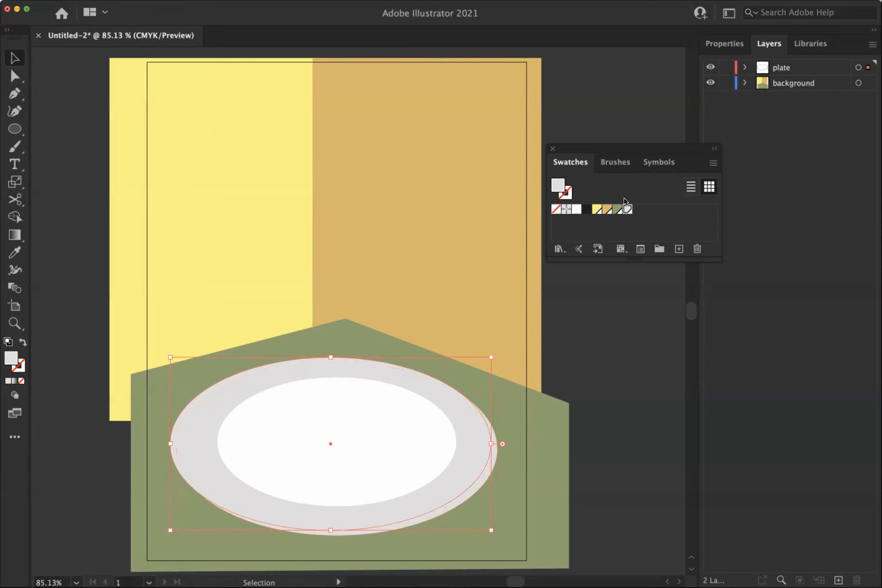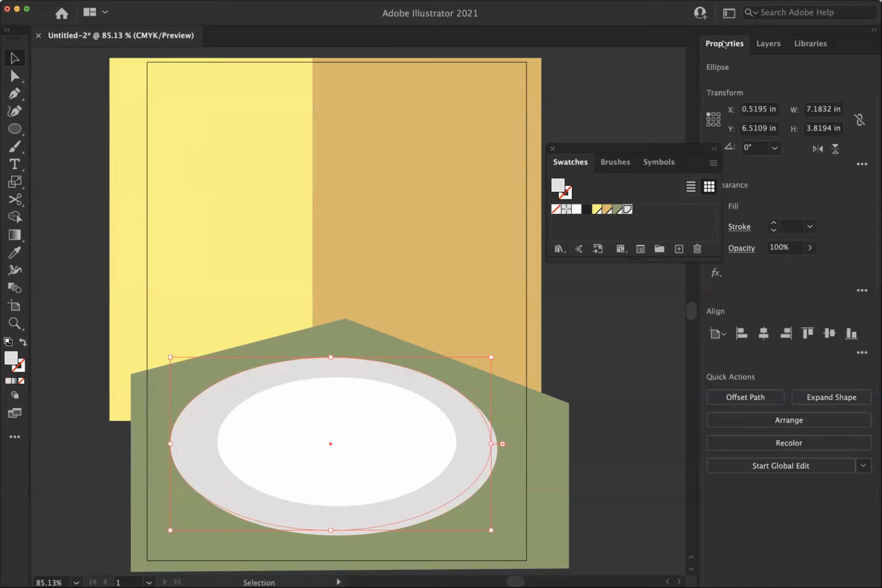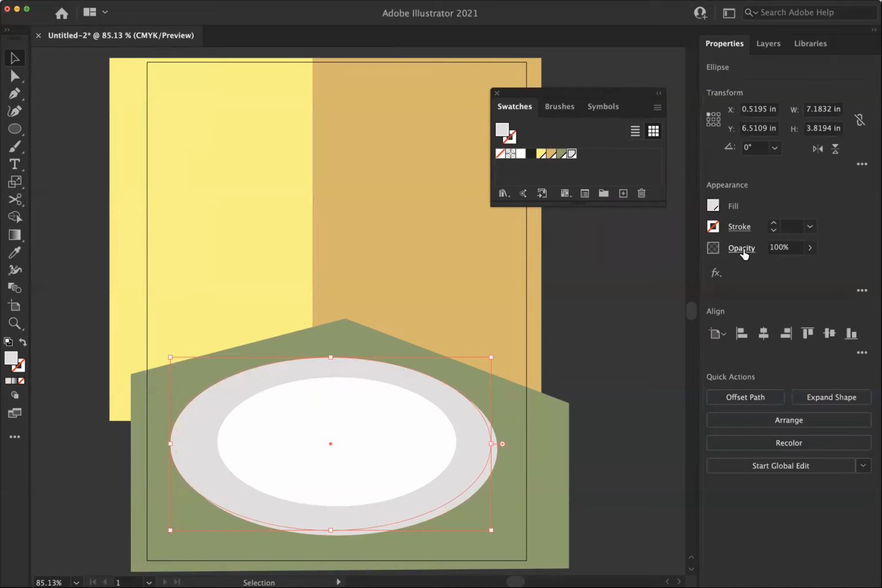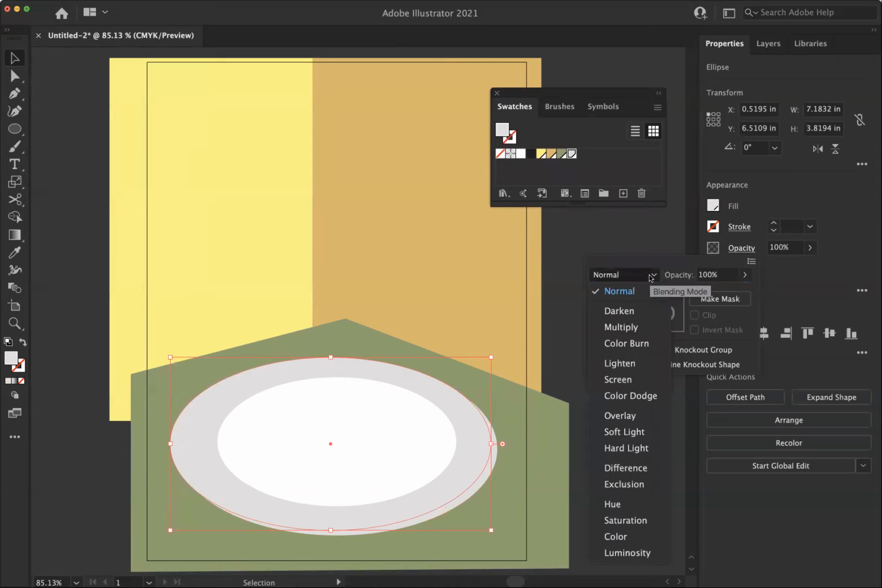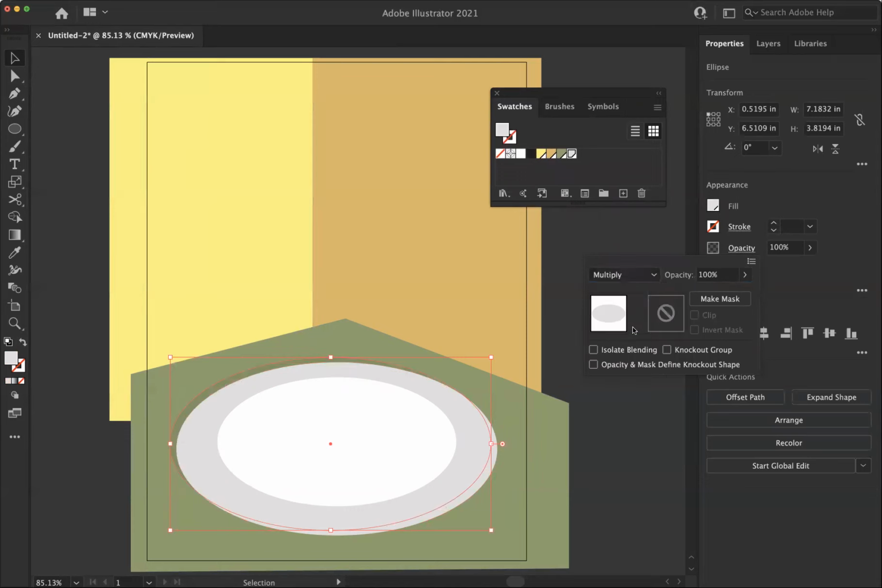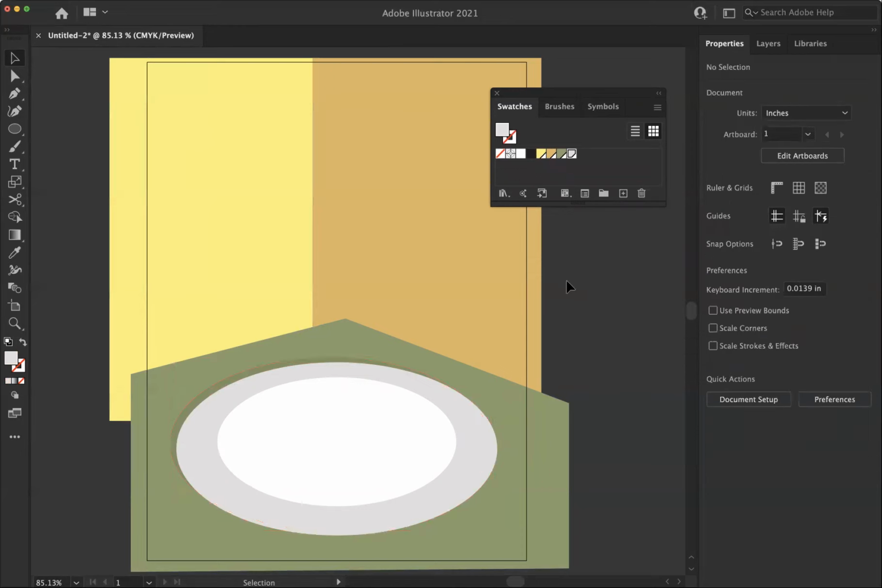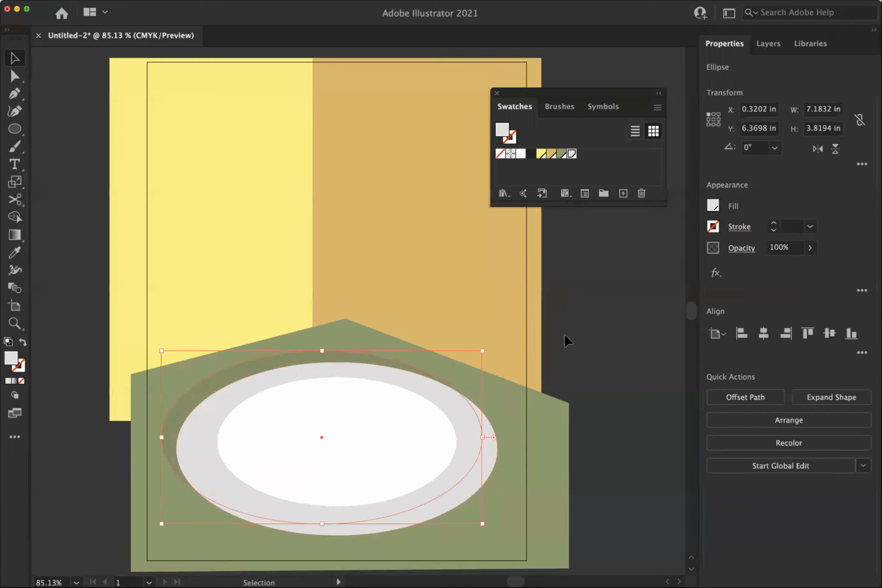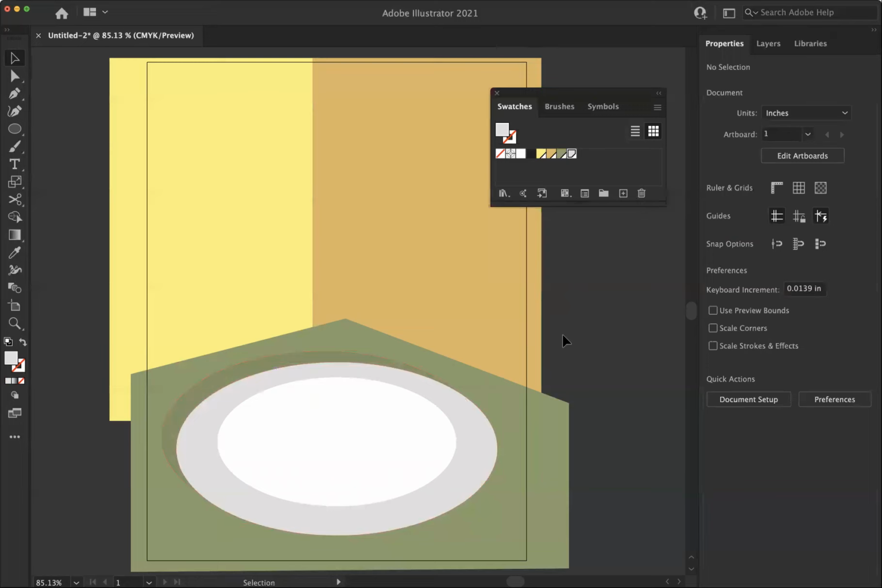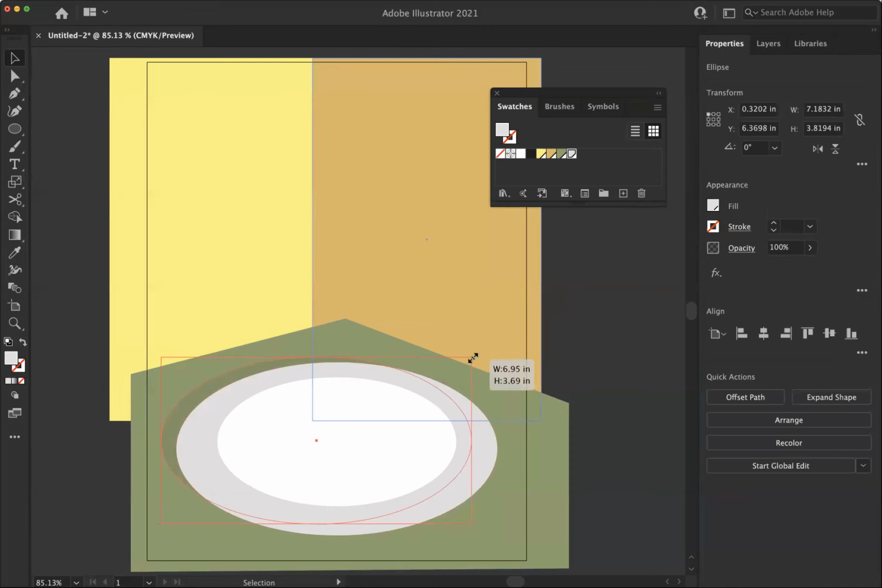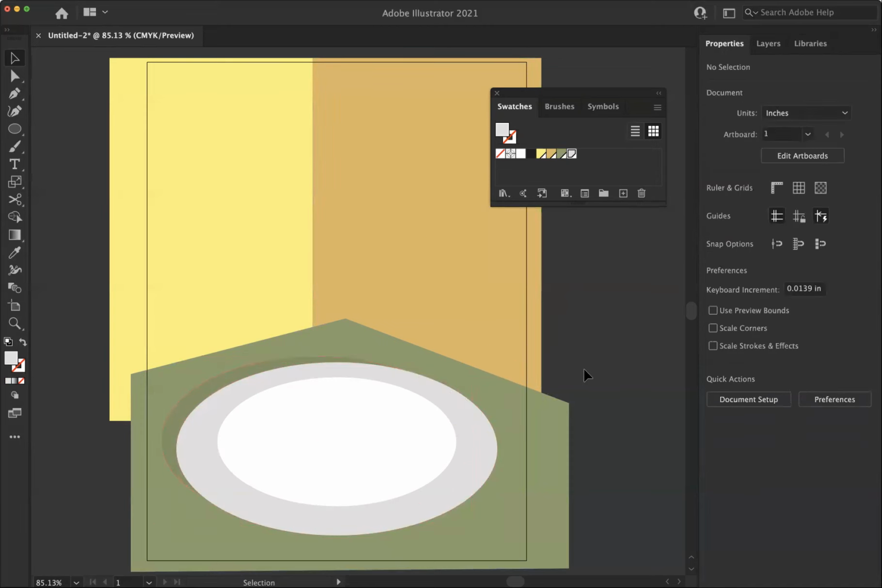I'm getting too fancy here, but I can go to properties and I can go to opacity and tell it to multiply. And then I get a little bit of a shadow, and I can always sort of do something like that. And that gives me shadow. Okay, so I've got a plate.